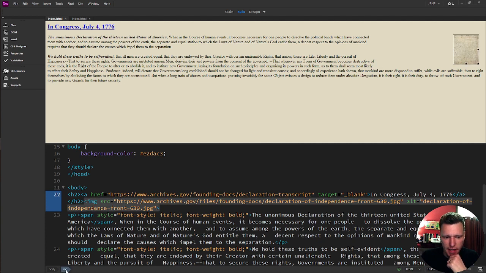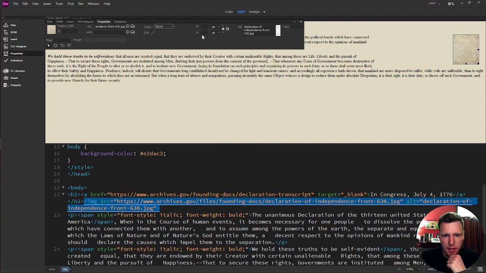We could also add a tooltip description as well. We go to properties. Where's my option for that? There it is, title. For the title, we can write Declaration of Independence, hit enter, and this will give it a title.